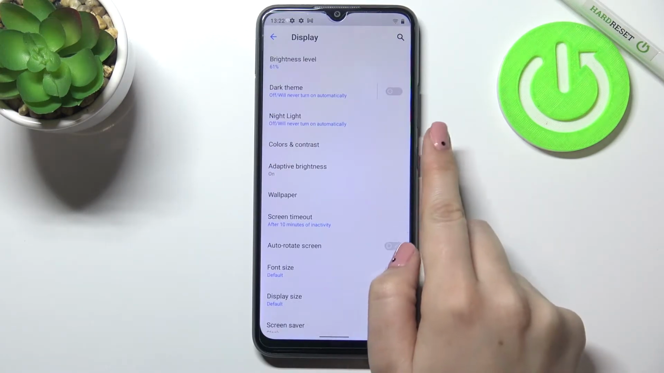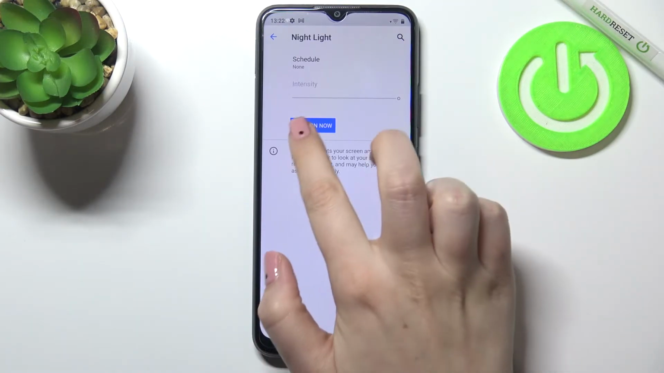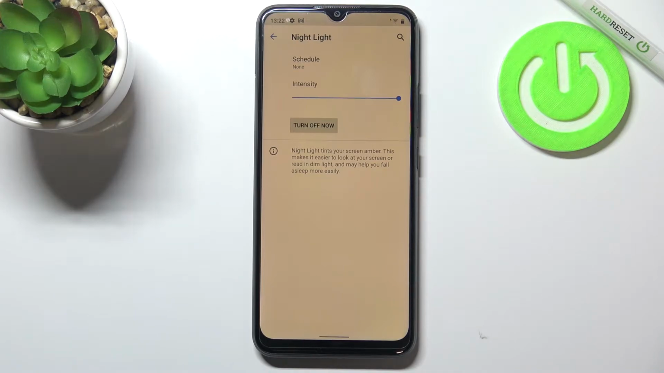And here, as you can see, on the third position we've got the night light option, so simply enter, and in order to customize it we have to firstly turn it on, so just tap on this big button, and as you can see the screen immediately changes to the yellowish tones, or actually amber, and it is of course in order to filter the blue light, and will be much easier for you to look at the screen at the dim light.